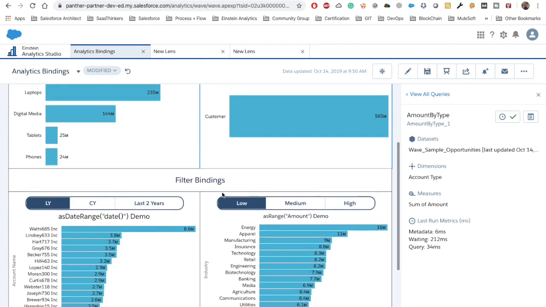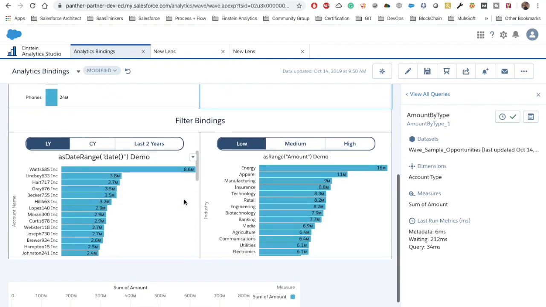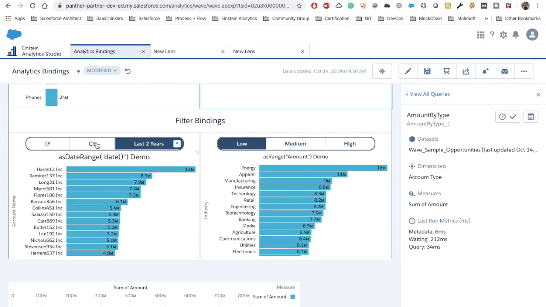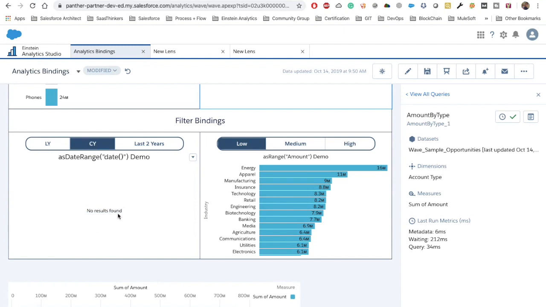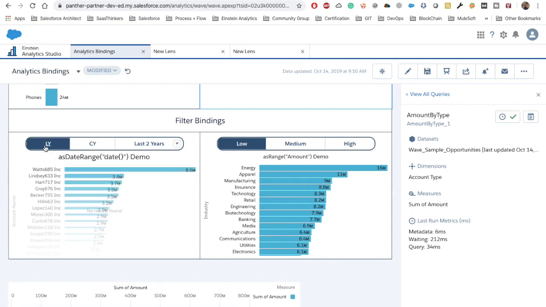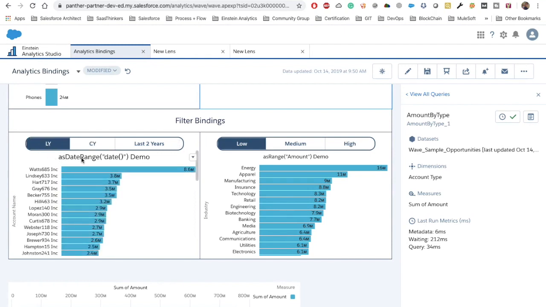Now let's quickly talk about these two like range. First we will talk about this as date range parameter, sorry, as date range method. So we have a requirement, we wanted to get the sum of amounts for all those opportunities which have been created last year, and we also wanted to see the same information for the current year or last 2 years. So if you see that now even this is working. For current year we don't have any data, this is why we are not getting, and for last year we do have. So how will this work?